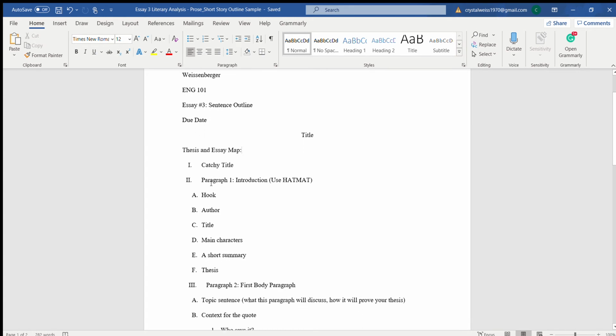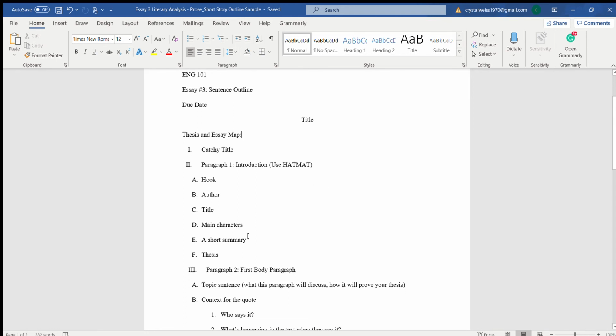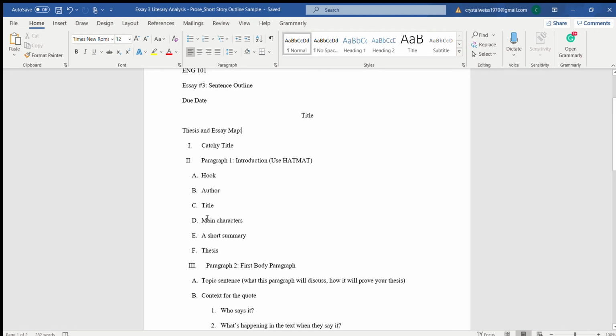You're going to leave this paragraph 1 introduction, use HatMat. You're going to leave that just the way it is. HatMat, H-A-T-M-A-T. Okay, see HatMat? You're going to put your hook. That's going to be what draws your reader in. You're going to identify the author of the story that you've chosen. You want to identify the title.